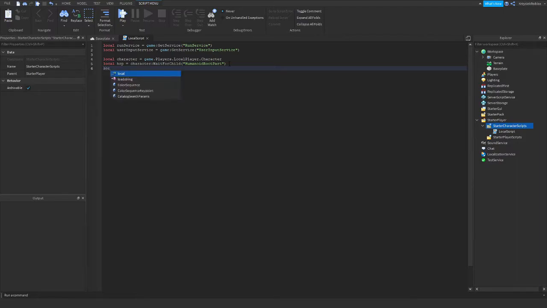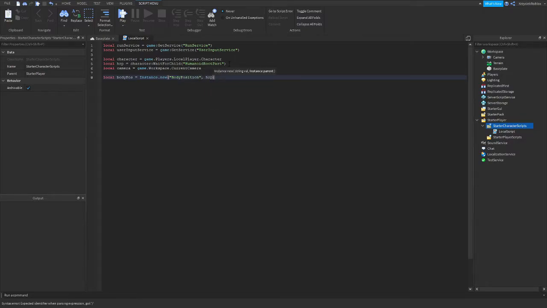And the third thing is the local camera, which is game.Workspace.CurrentCamera. Okay, now that we have our elements, we will take care of physics. First thing we need to set is the local body position. We will make a shortcut here, Instance.new("BodyPosition"), and we will set its parent to our HumanoidRootPart.